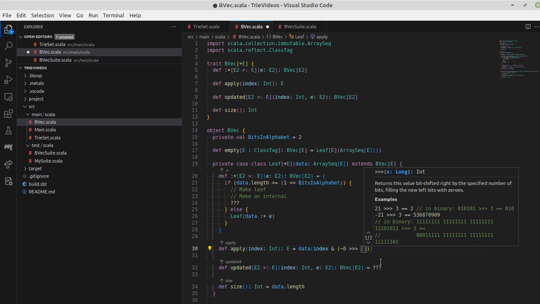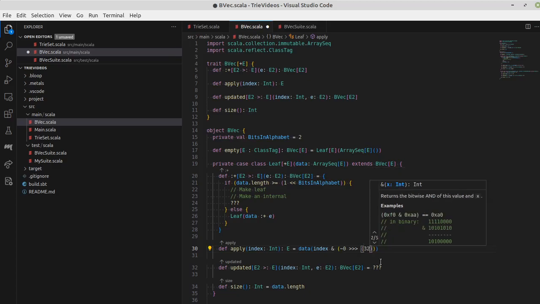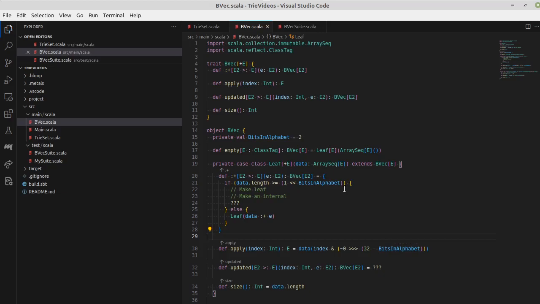If I downshift it by 32, that would be all the way. I want to do 32 minus the bits in alphabet. So when this is 2, I'll downshift it by 30. We will leave 2 ones sitting there. If it's 4, we'll downshift it by 28, and we'll leave 4 bits sitting there. However much is left over, we AND with that bit mask, and that gives us back the index that we actually want in our smaller array here.